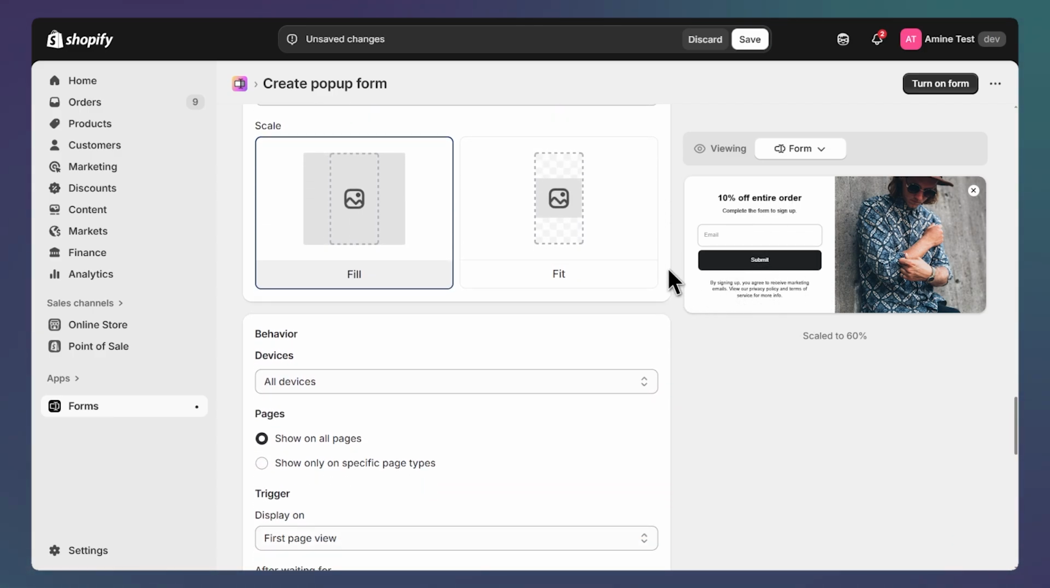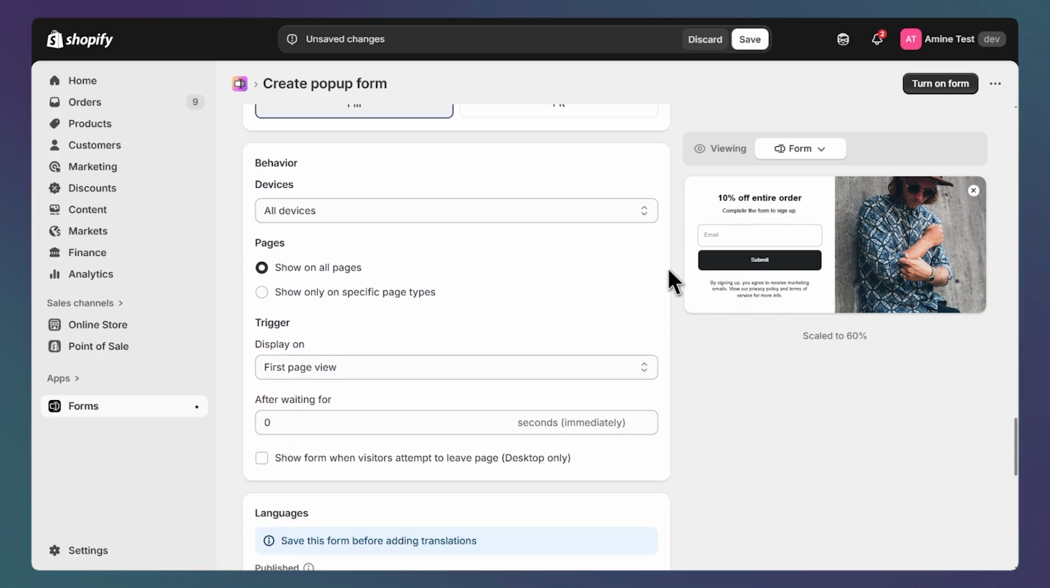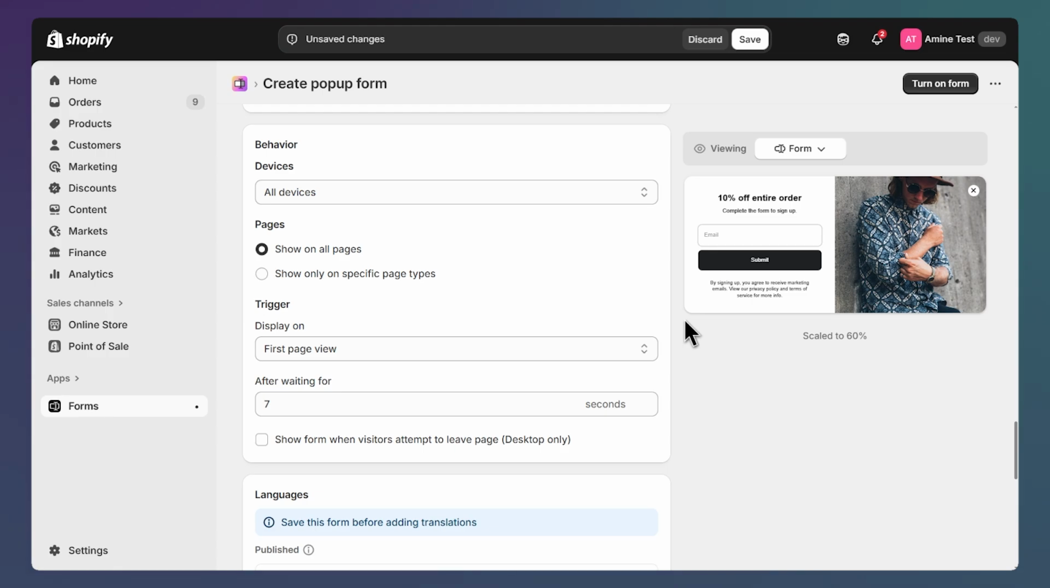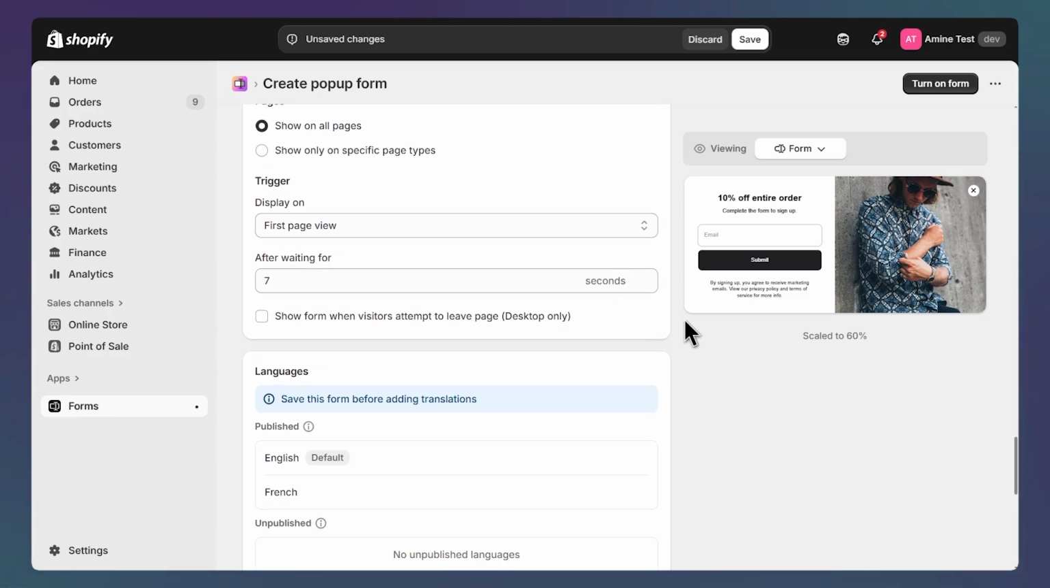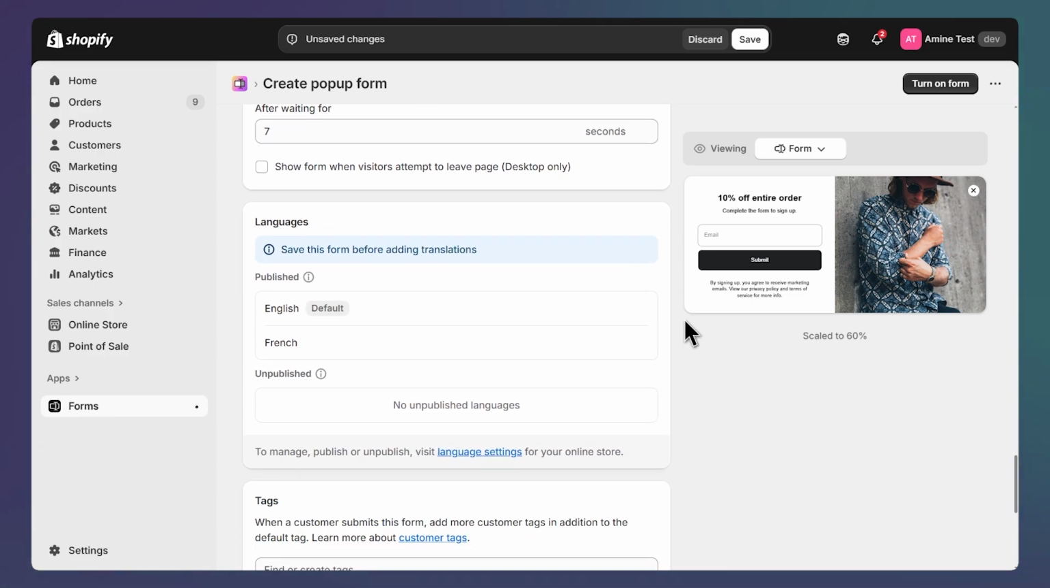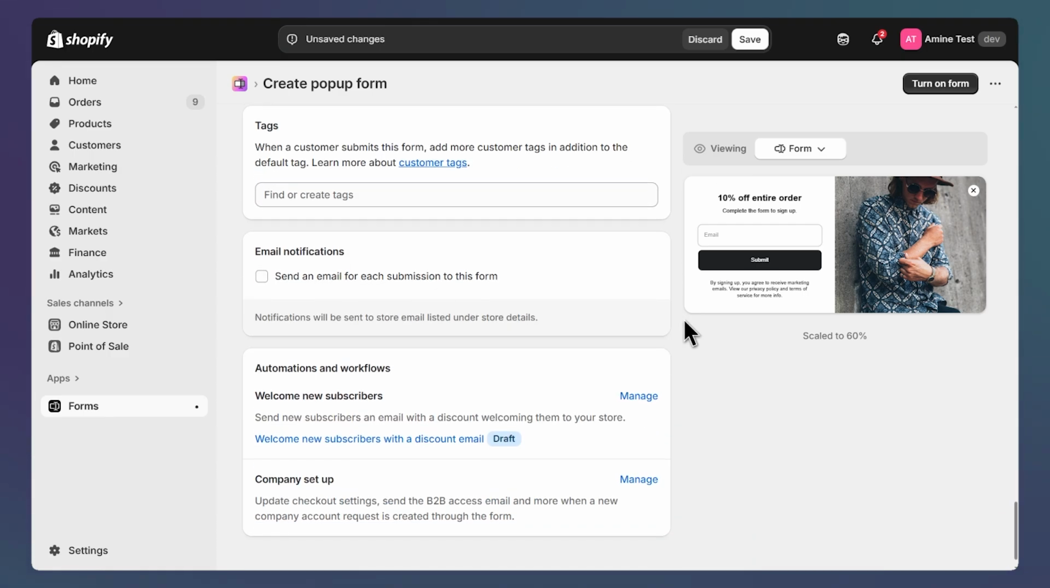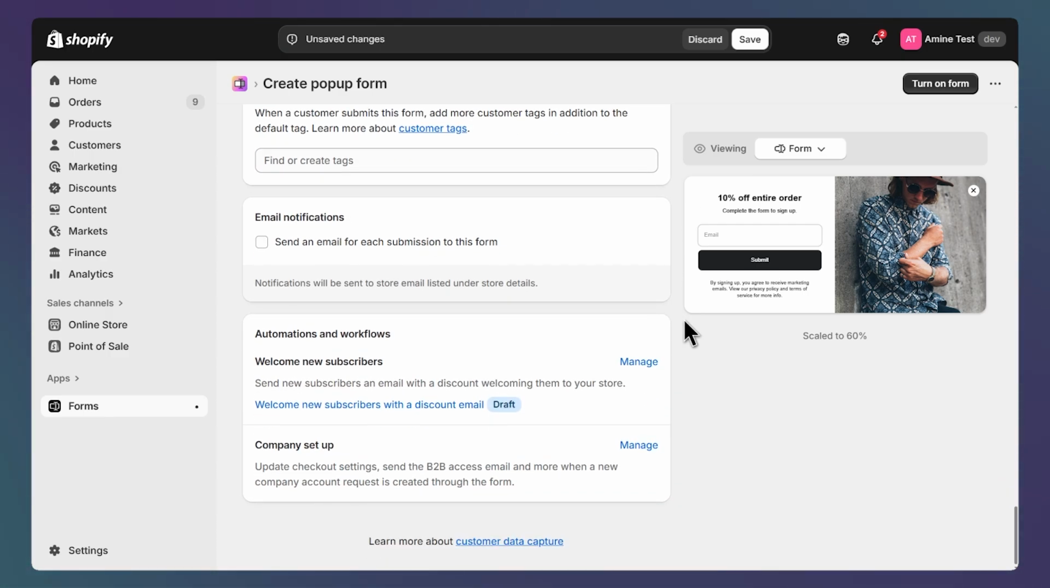And finally, we have the behavior of the form, which controls when and where the pop-up appears. I'll keep the default settings, but I'll add 7 seconds before the pop-up is visible so that visitors have the time to check out the website. We also have some interesting settings, like the ability to add translations to the form, as well as sending a welcome email to new subscribers automatically.